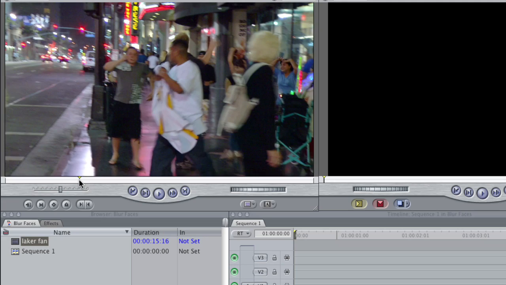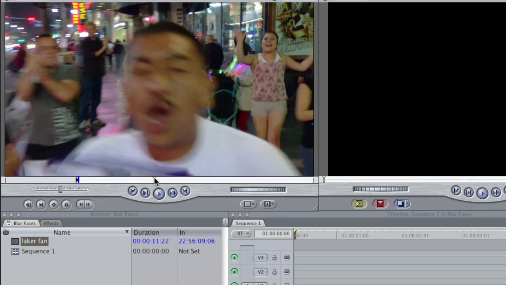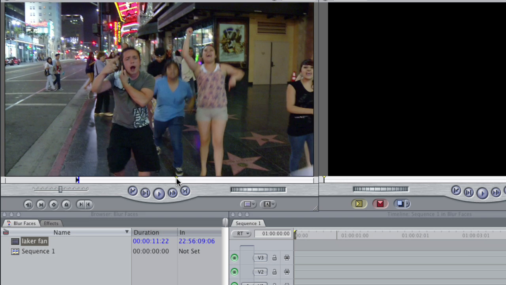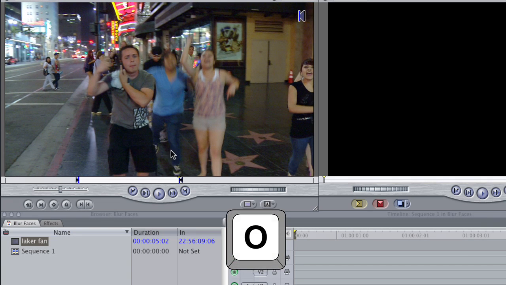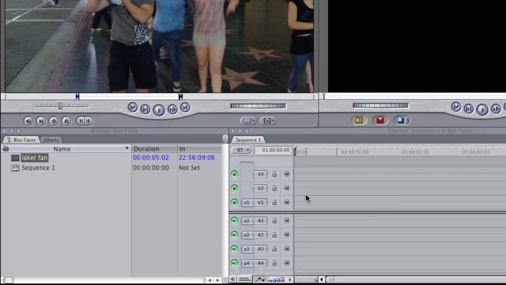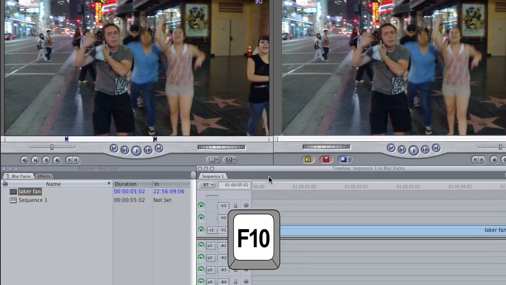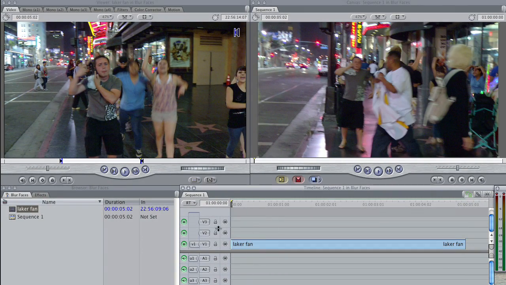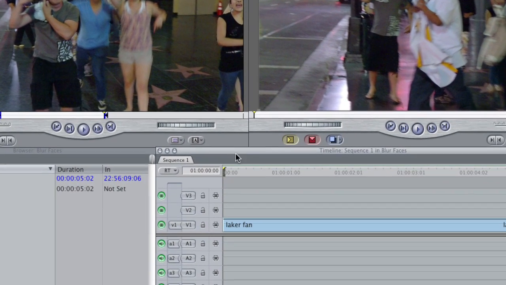So I'm going to start right about here, mark an in point, move forward till he goes off screen, mark an out point, and then add that into my timeline. But I don't want my audio, so I'm going to uncheck my audio targets and then add it into the timeline. Okay, so now I have my clip.